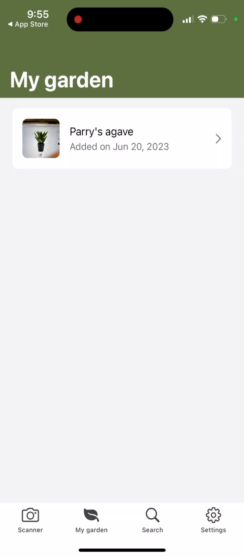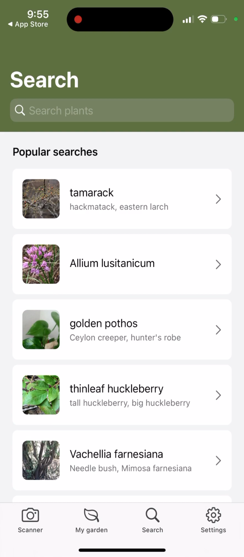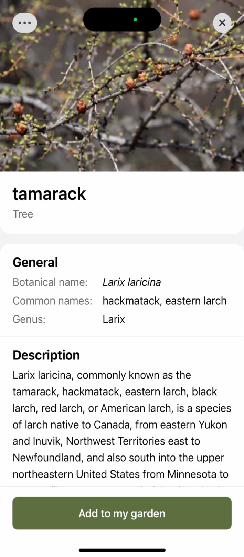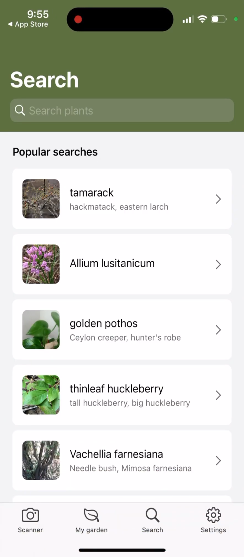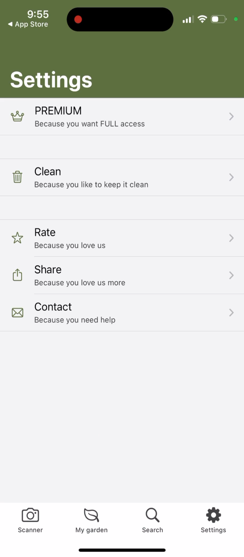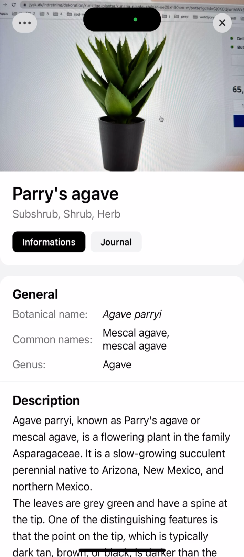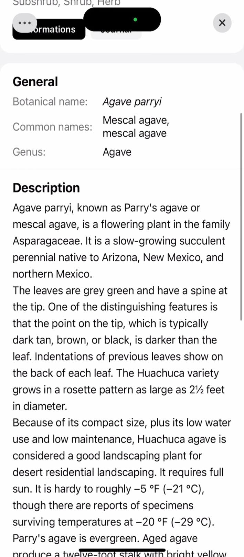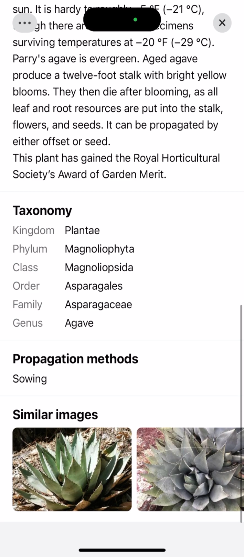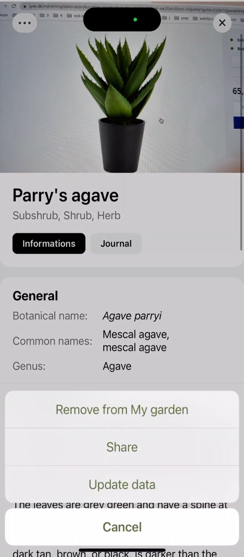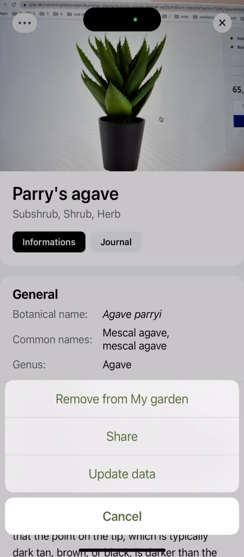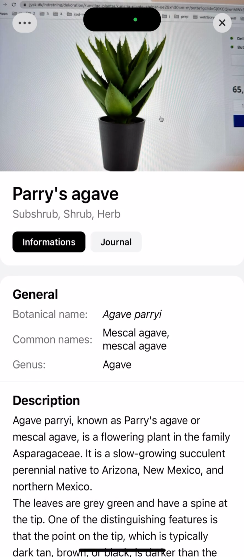And then yeah, you can just see your garden. Then you can search. Then you can see popular searches. And then you can see settings. So yeah, you just scan the image, then you can see all of the descriptions, taxonomy, similar images. And yeah, pretty cool. Then you can update data, remove from your garden.